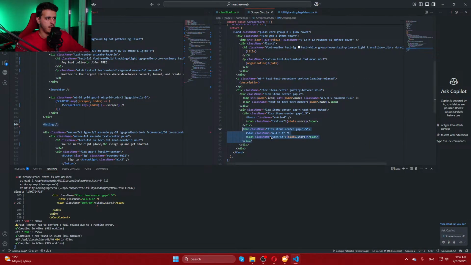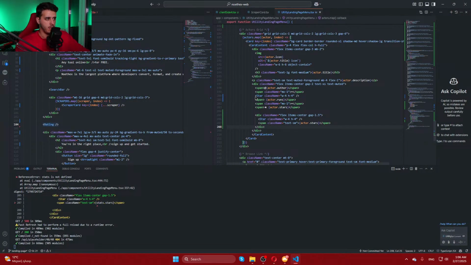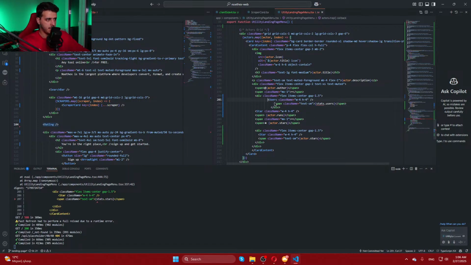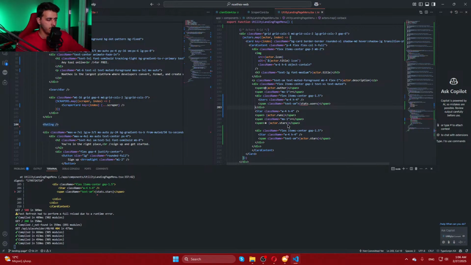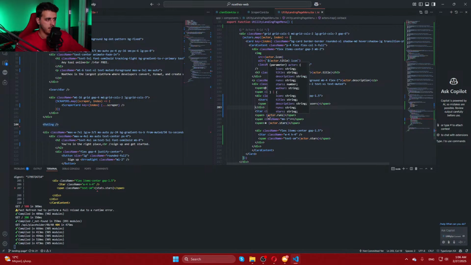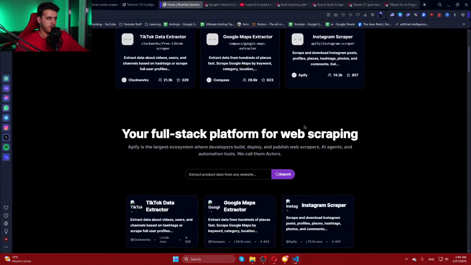And they also did the same thing for this component. So let's do that as well. So instead of that, we want users, we want span, and we want actor.runs. Yep, that's what we want.